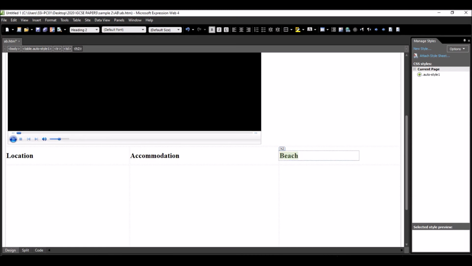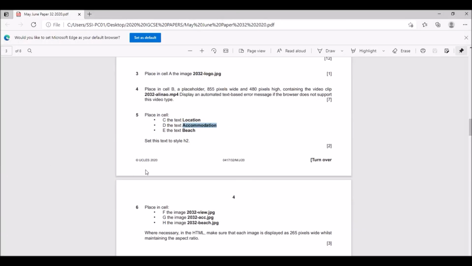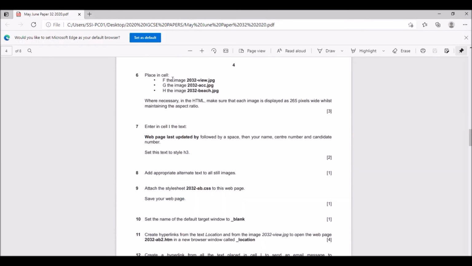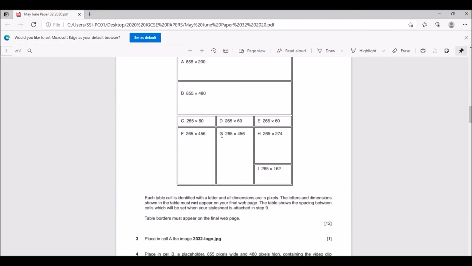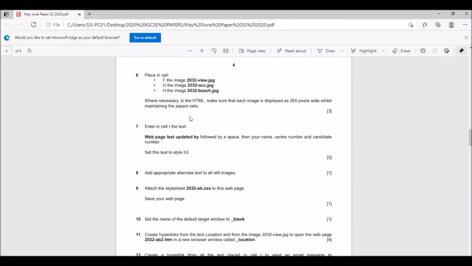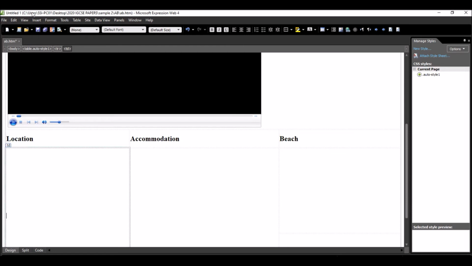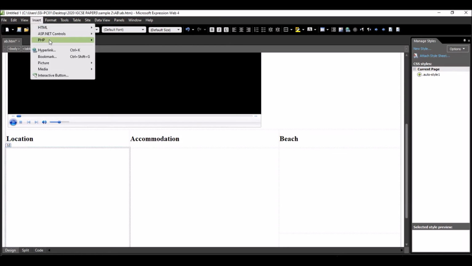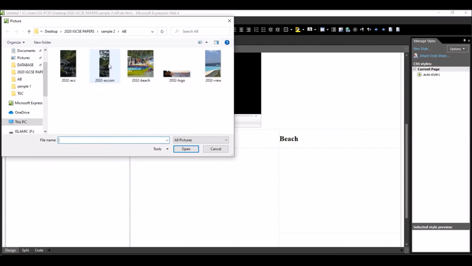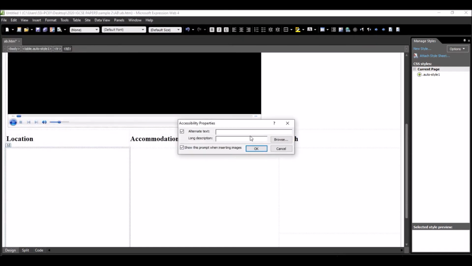Now the next question says place in cells F, G, H. Where is FGH? What do we need to put there? These images: view, accommodation, and beach. Now let's do this one. Insert picture. Then we need to put view, this one, this image.